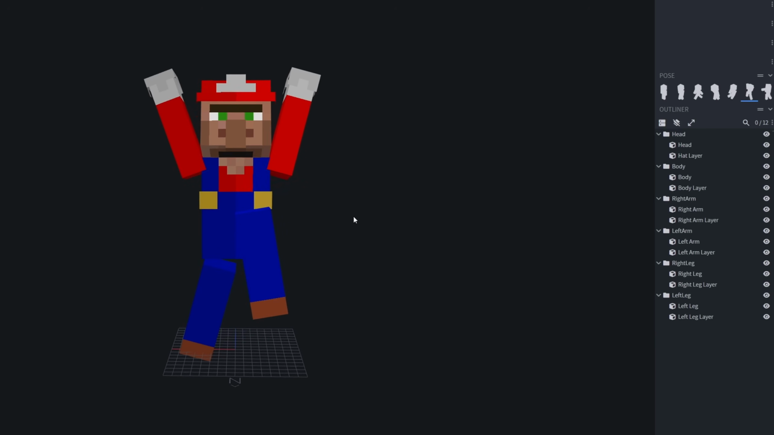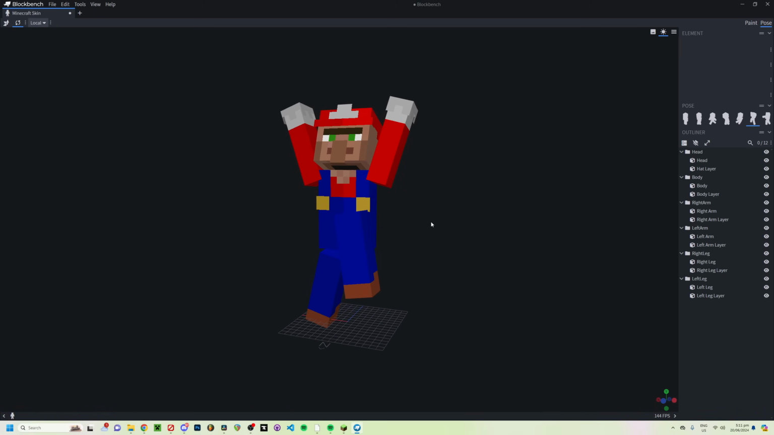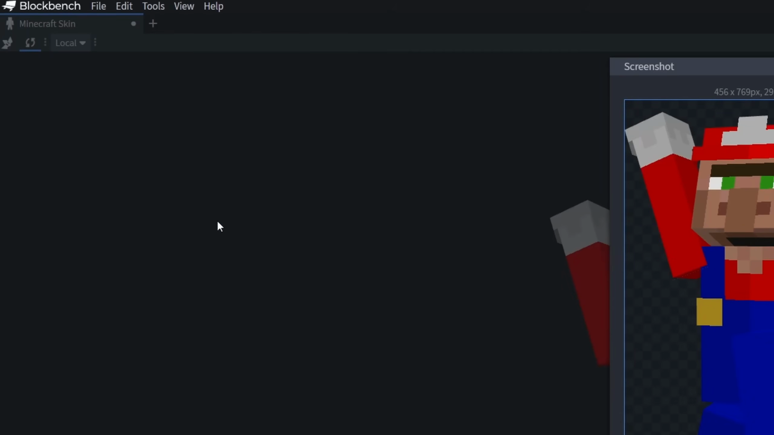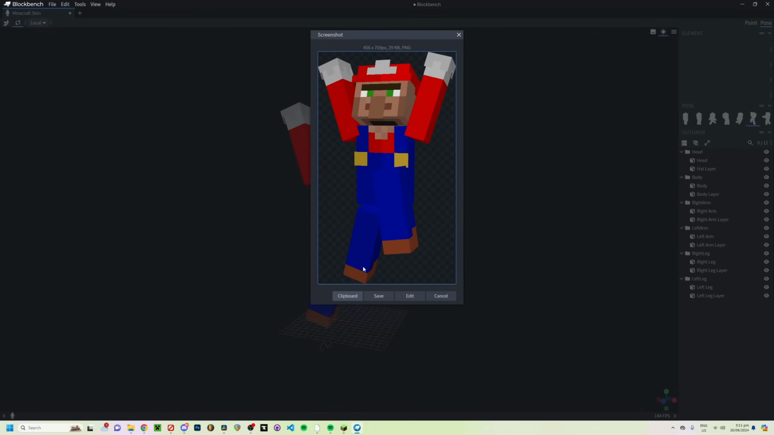Once we get the thing that we like, we can frame it up, and then we go up here to view, I believe, screenshot model, tick that, and there we go. It's saved to clipboard. We can save it, we can edit it, and it's saved as a PNG file as well, which means that it has a transparent background. We can drop that onto our thumbnail that we're working on, or any other kind of art that we're working on. So that is number 2.